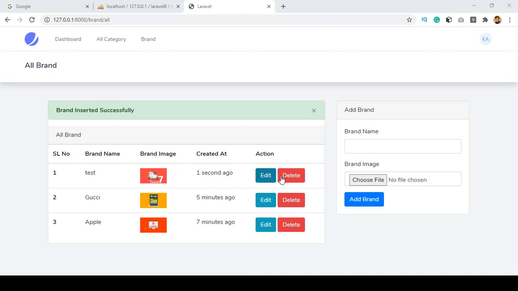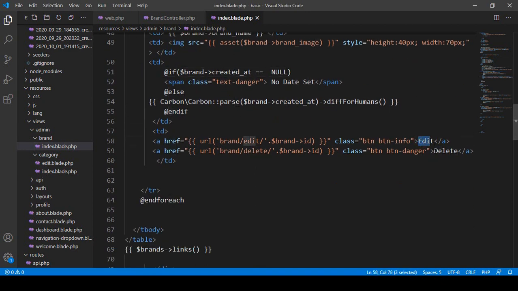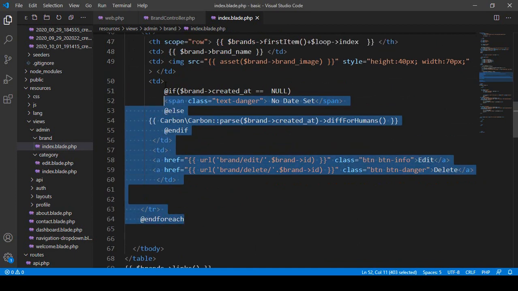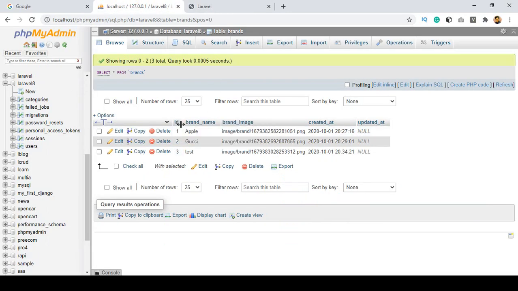So for doing this, here we have to add that link. I have already put that link. If you go to our index page, you can see there is an edit button and a delete button. In the edit button, I have already put it inside the foreach. Inside the foreach, I have already gotten all our brand data, and with this brand, I access our ID. That means I access our brand table and this ID.